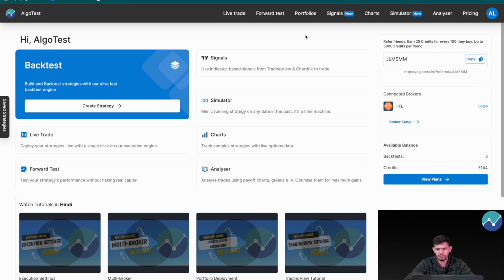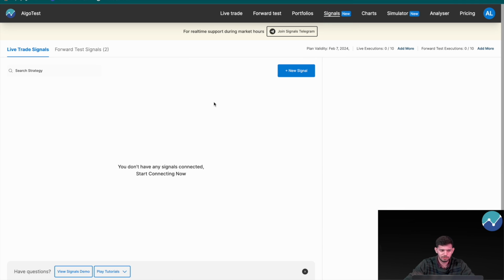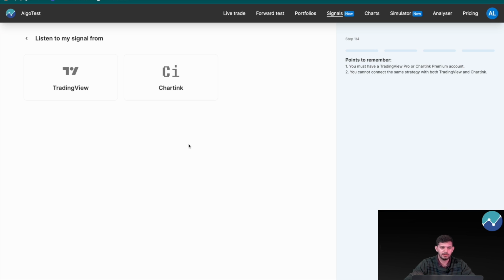So on the navbar, you can see there's a button that says signals. Clicking on this takes you to this page where you can click on new signal and you can essentially link a strategy from TradingView to your AlgoTest account. Now, I'm not going to demonstrate that here because we have multiple videos showing different strategy templates and free PineScript codes for you, as well as an overall tutorial of how this feature works. So please check that out in the description below.